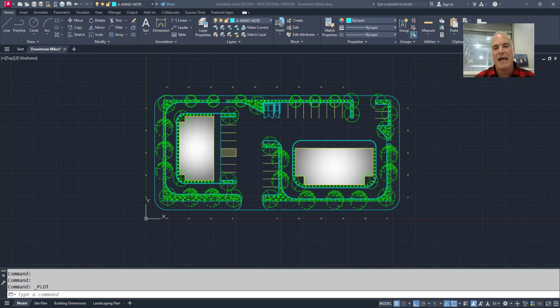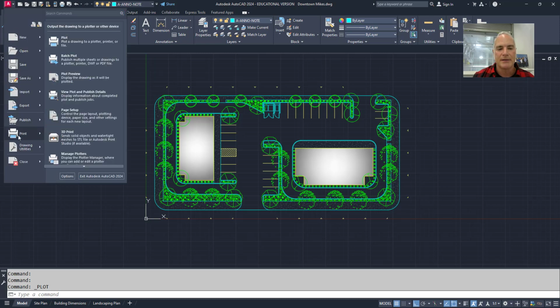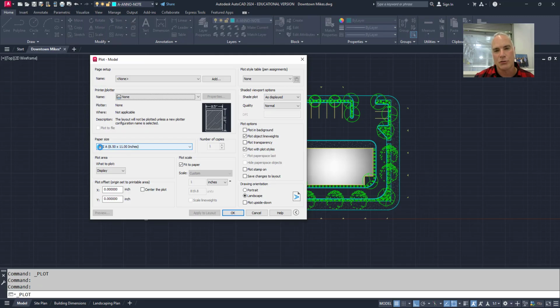The first thing you want to do is access the plot command, and there are a few different ways to do that. Of course, you can type plot at the command line, or you can go to the quick access toolbar and choose the plot icon, or you can go to the menu browser, go to print, and then choose the plot tool from there, or you can type Control P and use the hotkey to get there. Once you do, the plot dialog box shows up and it says, okay, we're plotting from model space. And then we have some options here.